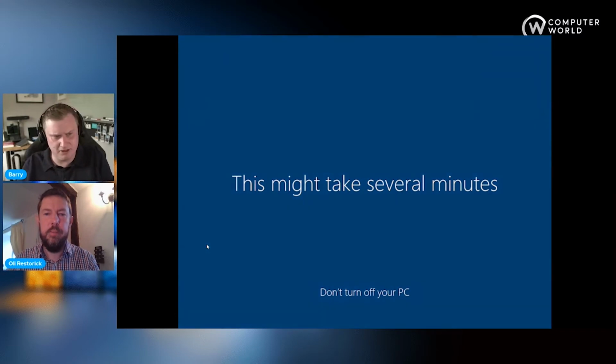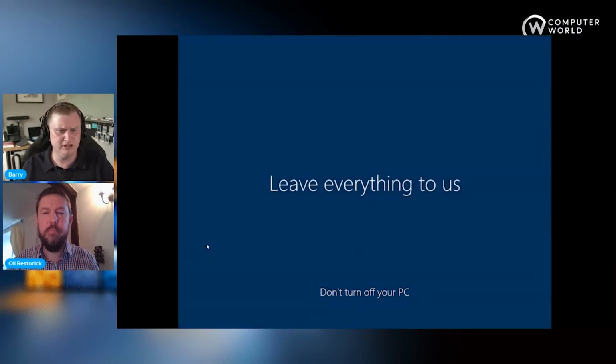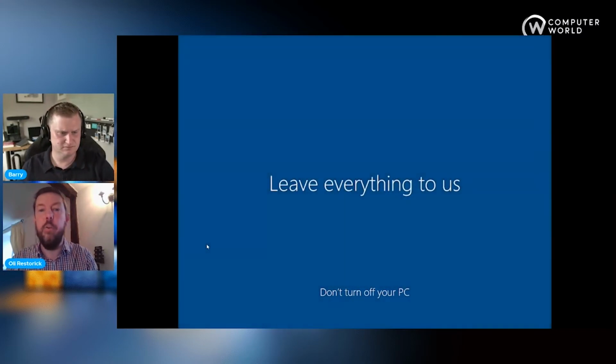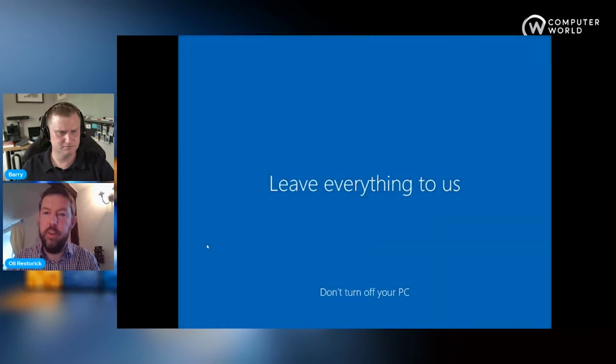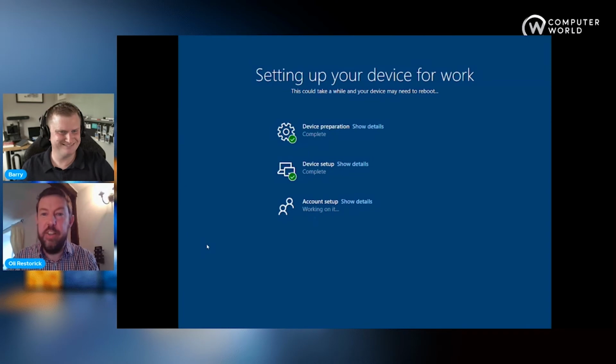customization and policy is being applied behind the scenes, I assume, Ollie? Yep, that's right. So it's getting enrolled in MDM at this point on the last reboot, and then we're doing some user-specific stuff at this point. So this is user profile getting built and similar. But again, just need to know that.